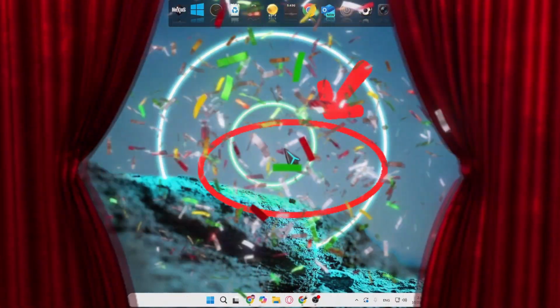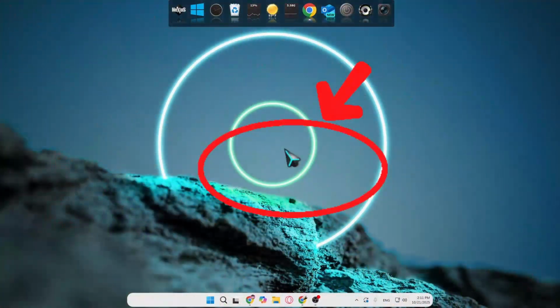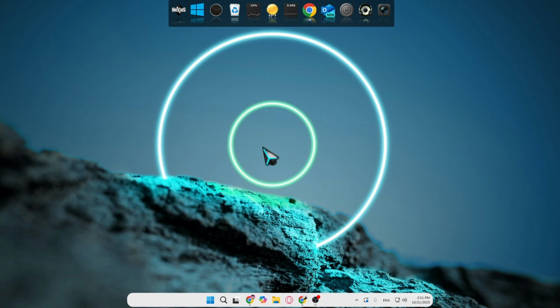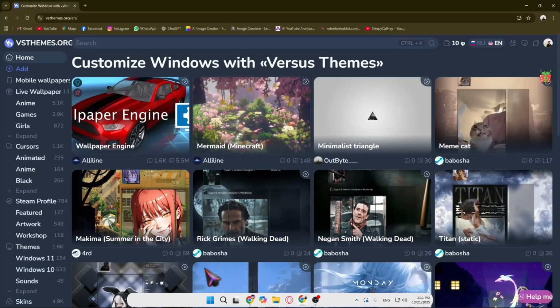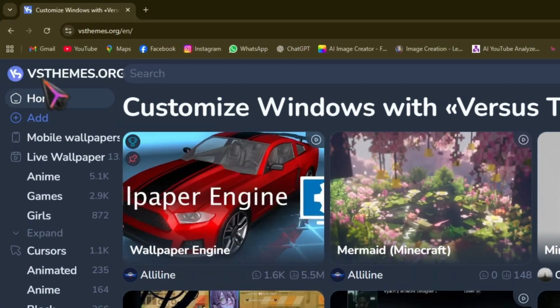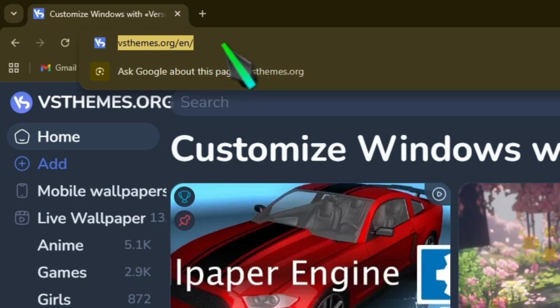Hey everyone, welcome back. In today's video, I'm going to show you how you can make this kind of custom cursor in your Windows in a very simple way. For that, you need to open this website called VS Themes, as you can see.